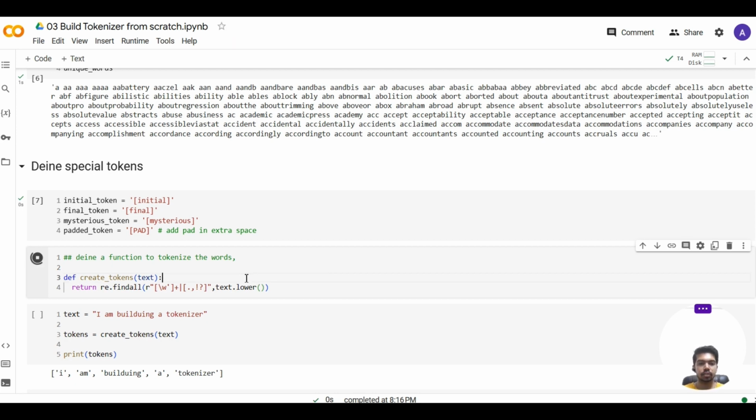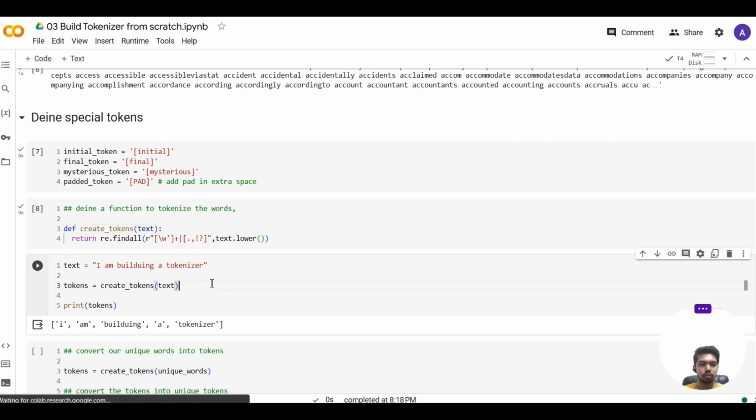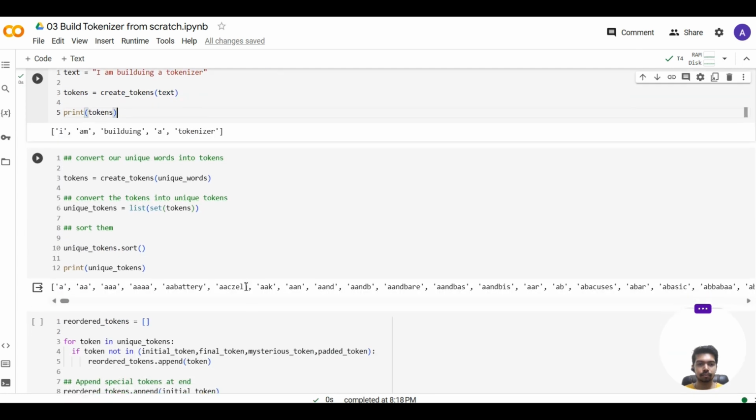So I define this function here, and then let's see how it looks. I am building a tokenizer and asking it to create tokens, and what it does is take every word on the basis of space and period and turn it into a token. So here, I is one token, M is one token, building is one token, and all of these are tokens which I am using.